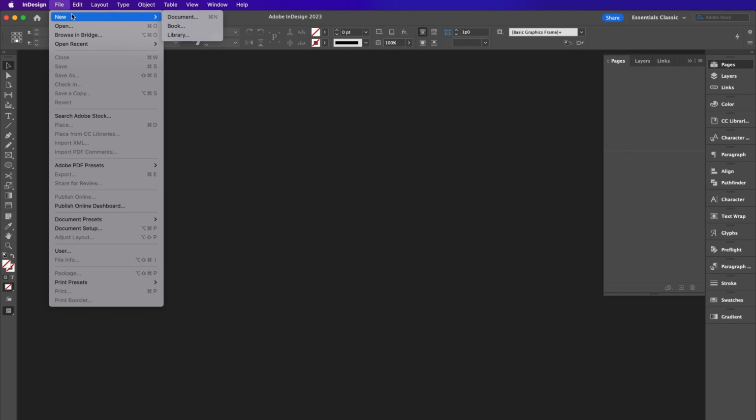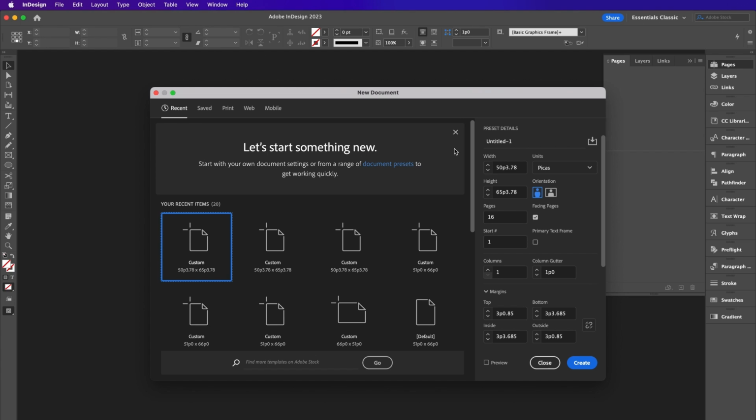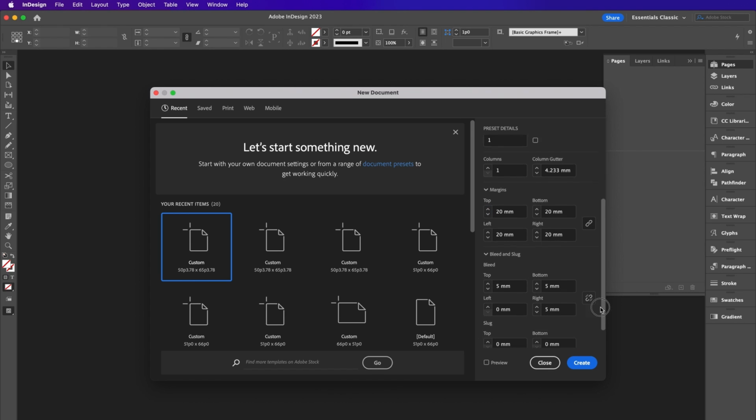Go to File, New Document. Change the units to millimeters and change the width to 254 and change the height to 203.2. Uncheck Facing Pages and change the amount of pages to 1. For the margins, change it to 20. And for the bleed, change it to 5 on all sides.